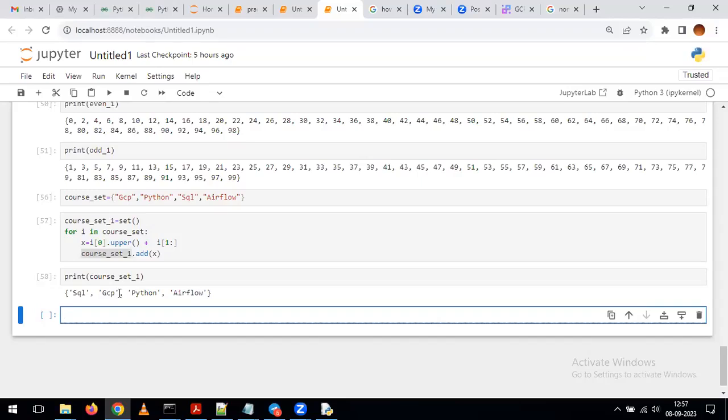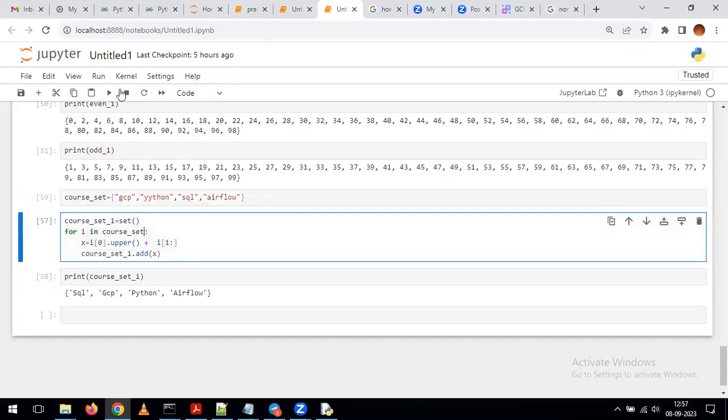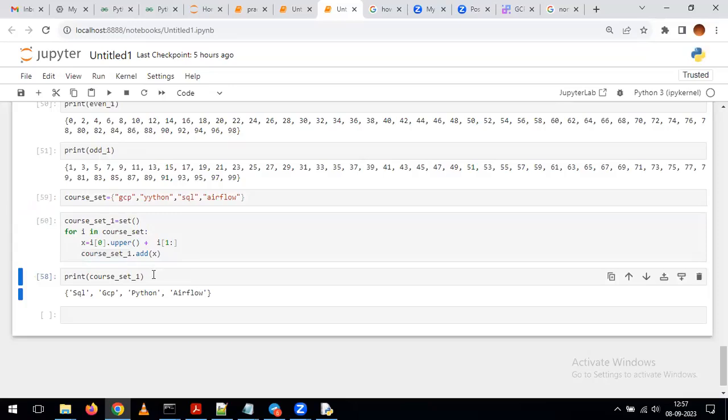So here this is the example you can see. We are having the first value as GCP, but coming here in the output, what's happening? We are getting all the output values like this. So this is the way you simply need to understand how we can get the data. Now here what I'm doing is I'm converting it to small cases. Now see, in the course underscore set we are having small letters for all the first ones.